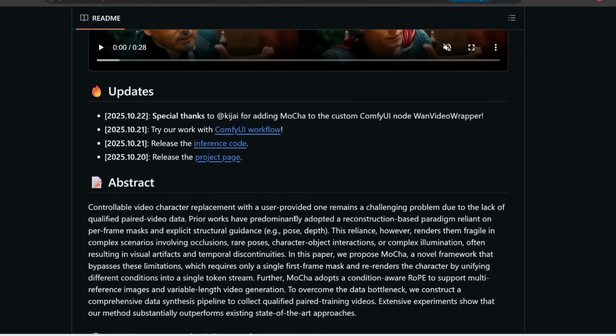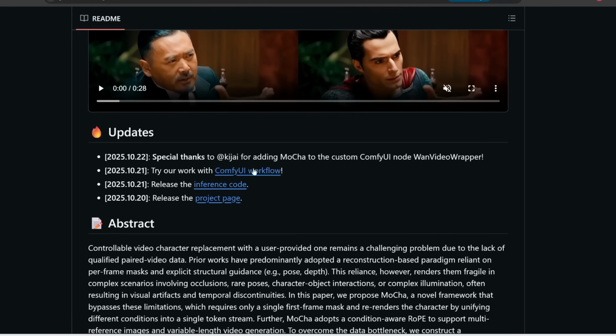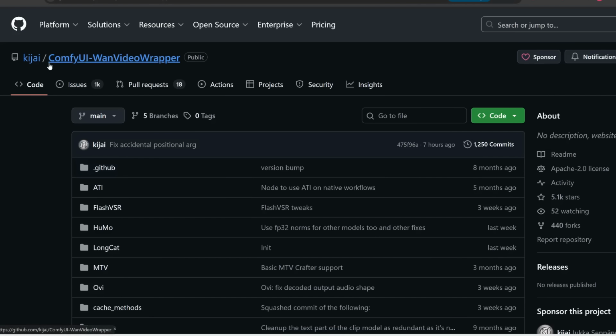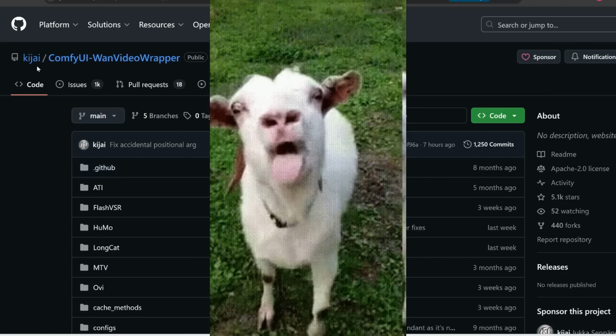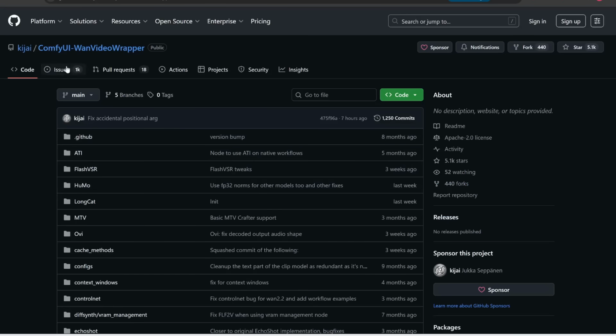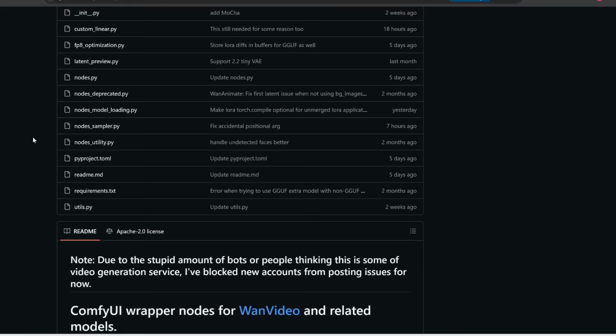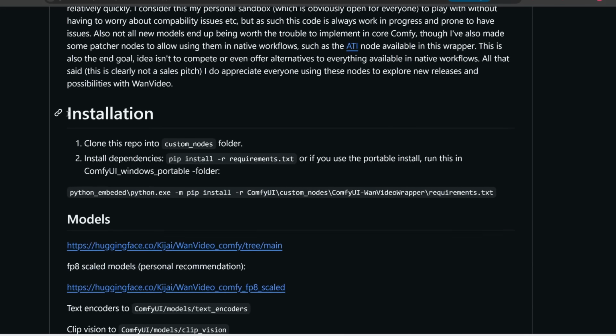So anyways, if you scroll up here, notice that there's already a ComfyUI workflow that incorporates Mocha. So let's click on this, and this is the one and only ComfyUI WanVideoWrapper by this goat called Kijai. Now, the first step is we need to install this WanVideoWrapper first. So if we scroll down a bit, here are all the installation instructions.